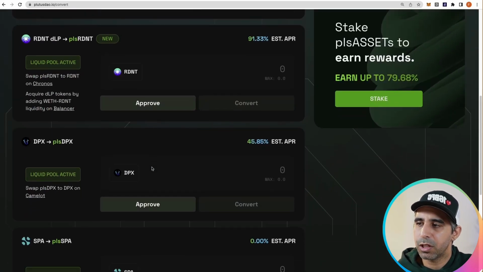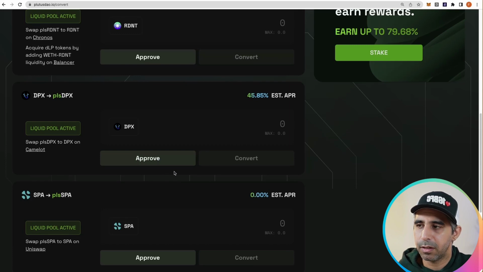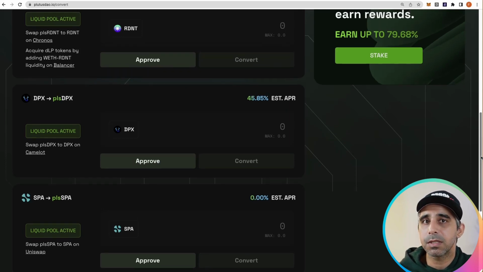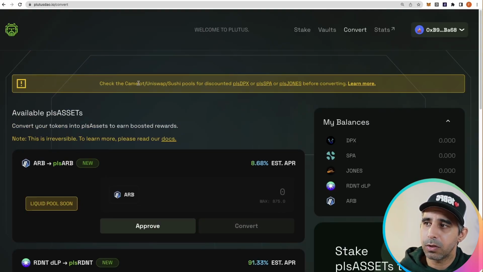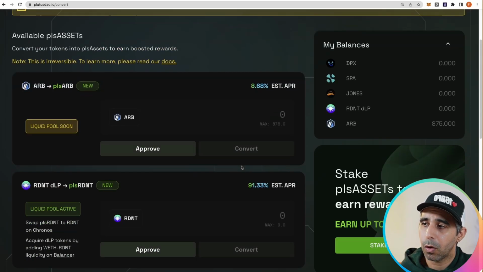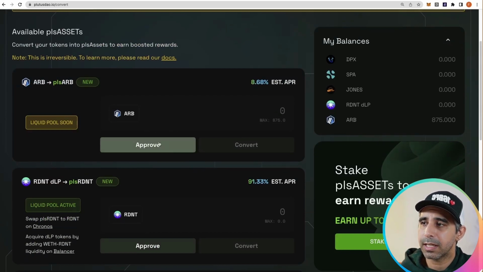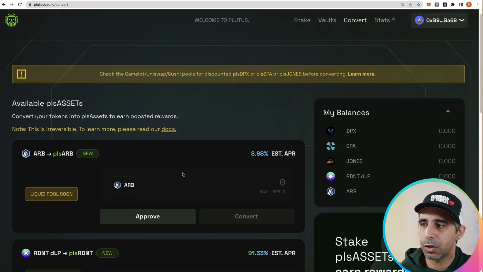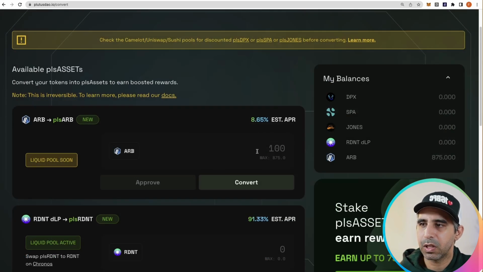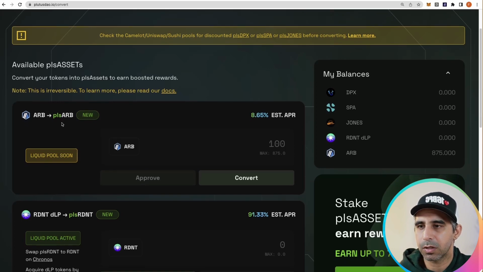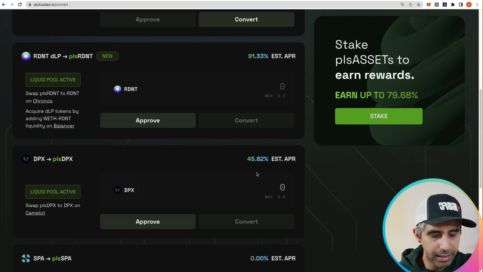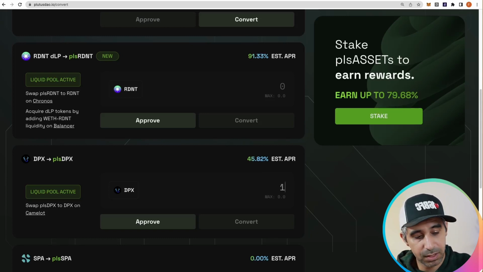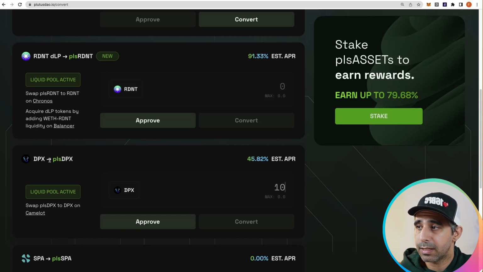Coming back up here, before you go to use each of these, I'm not going to go through each and every one, but I want to break down key concepts so that you know what you're doing when you hit the site. You can see up here, this is where it's telling you to check if there's a discount. This is super important because on the website, you're always going to get a 1-for-1 conversion. Okay, so in this example, if I did 100, I would get 100 plsARB tokens.